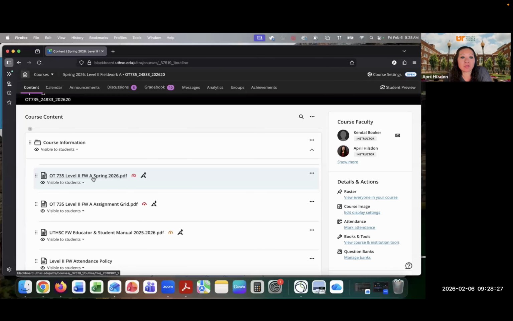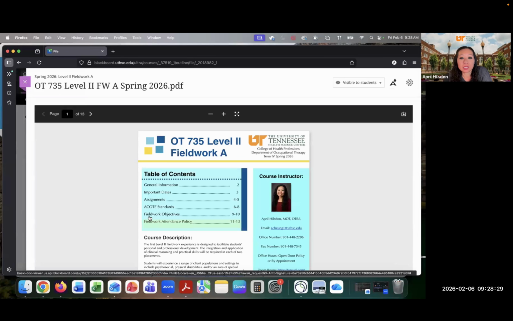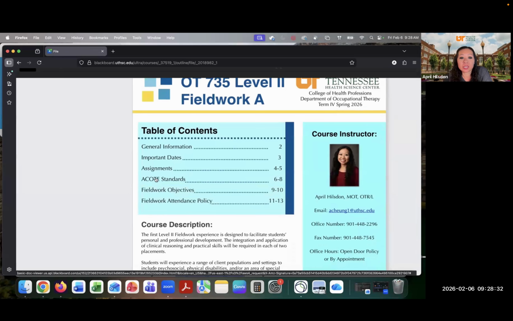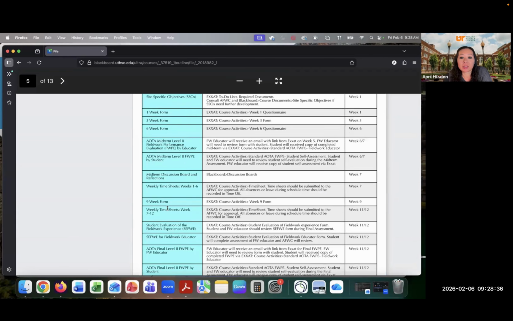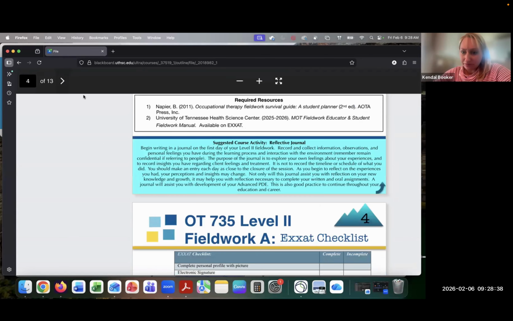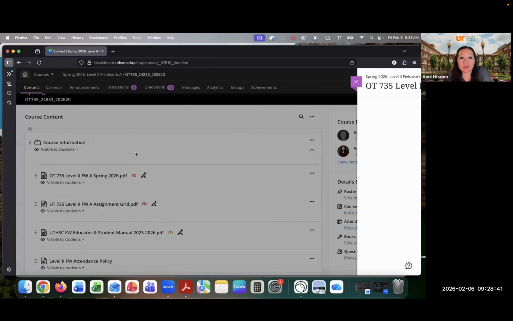If it's helpful, you could also look at the syllabus. You can jump to the assignments and see the assignment grid there too. So that might be a little helpful too.